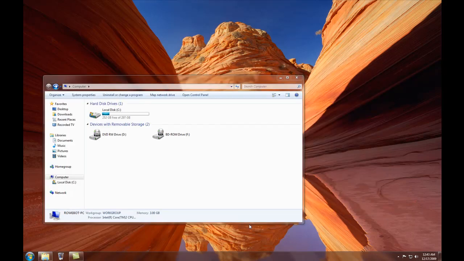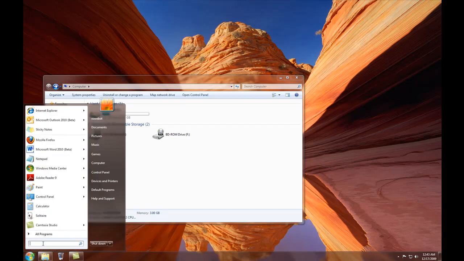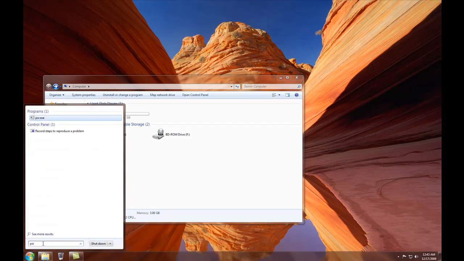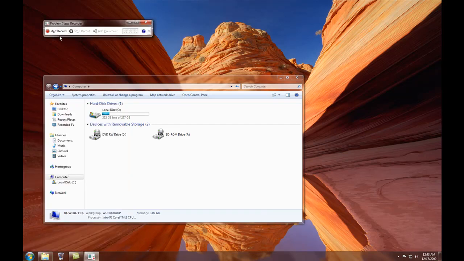Another cool thing added to Windows 7 is the problem step recorder. Now we've all run into problems that we can't solve by ourselves, and it is hard to communicate either through text or through speech to the person who's trying to help us. So Windows has created a little graphical thing for us. In order to get to that, we can hit problem step recorder, PSR, in the search, and if we search for that, we get the problem step recorder.